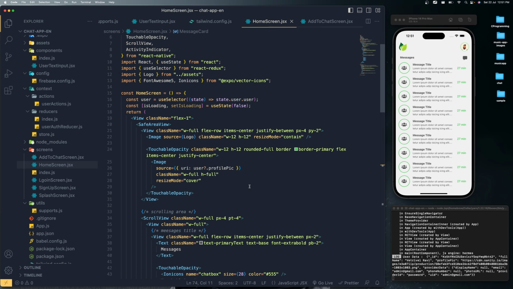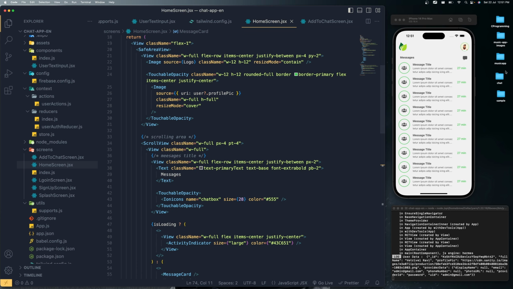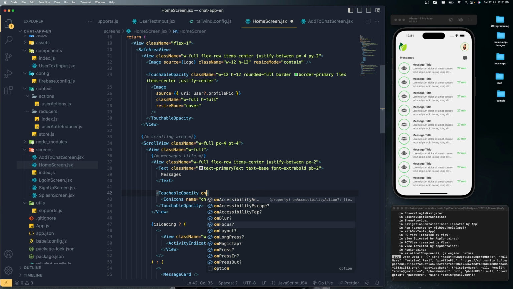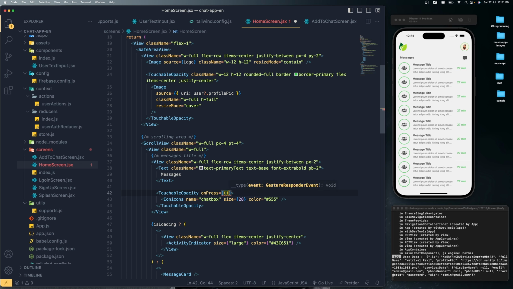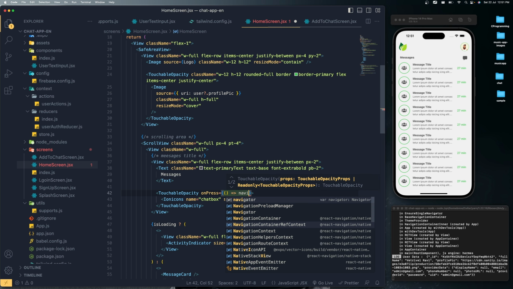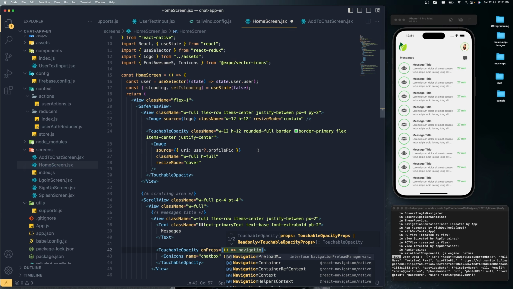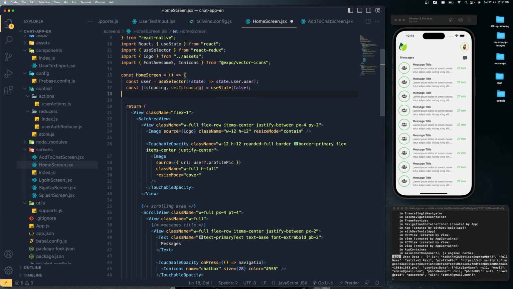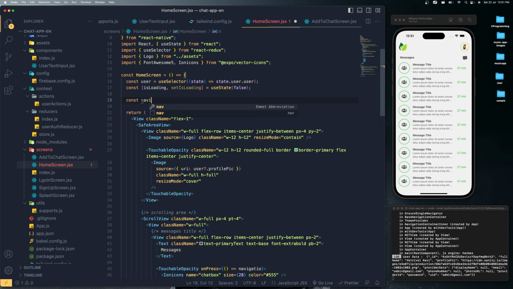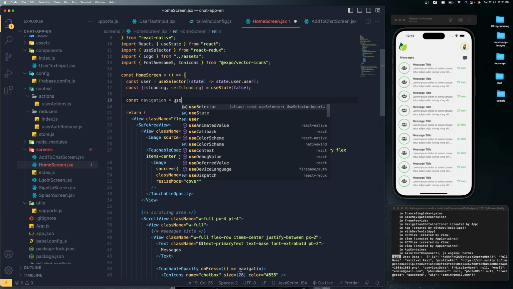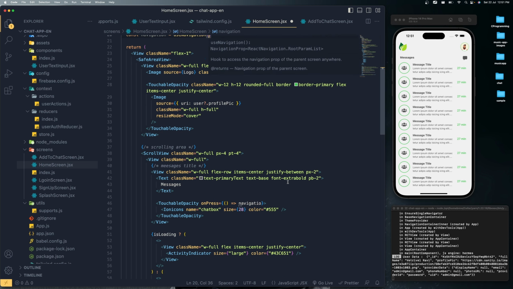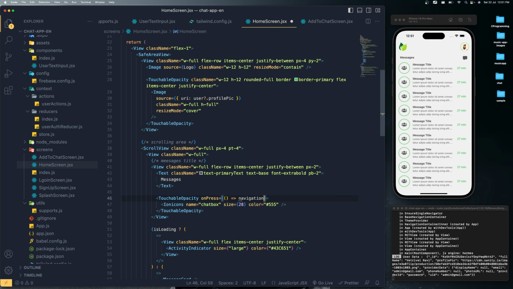So let's go to the home screen and find where the place is, I think this is the one. Whenever I'm clicking this on press, I need to navigate the user. So let's call a callback function and use the navigation object. We haven't created that navigation object yet, so let's go here and create it. Const navigation equals to use navigation hook. Use that over here, navigation dot navigate the user to add to chat screen.